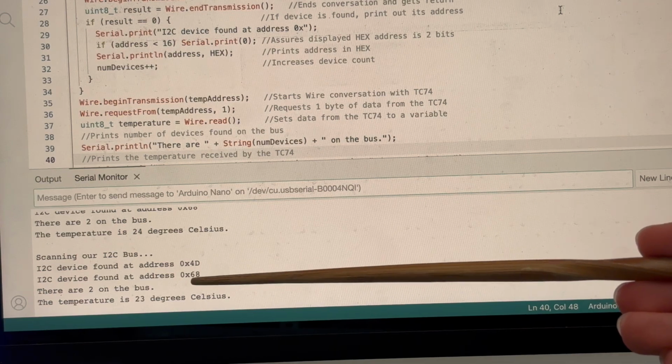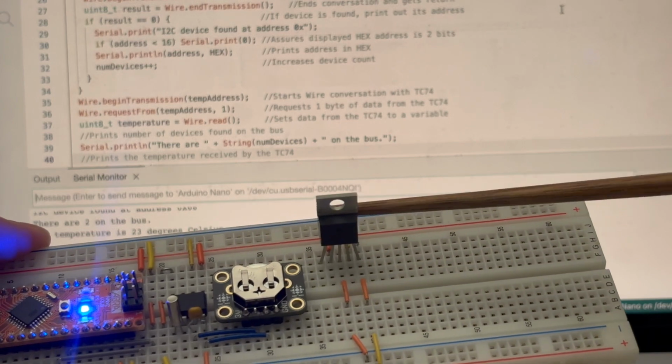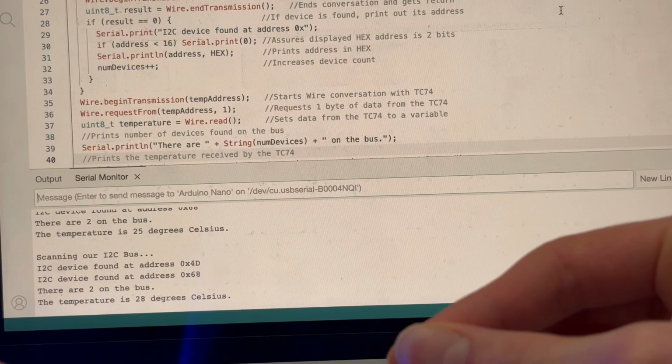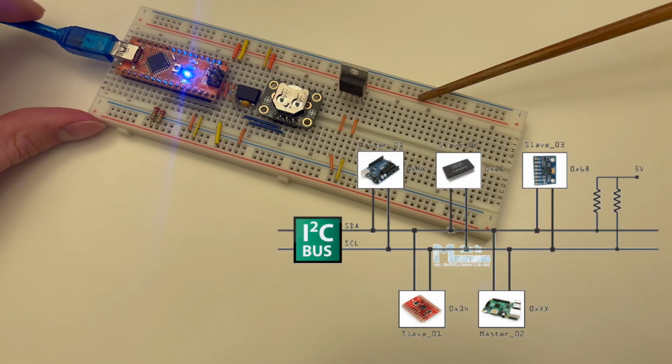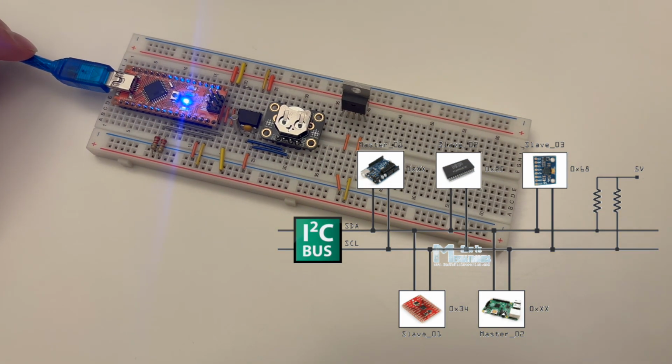It says how many devices are on the bus, and finally it reports the temperature, and this is from the TC74 temperature sensor right here. So if I cover this with my hand, the temperature is going up: 28 degrees, 30 degrees. There you go. The tiny clock I2C uses wired communication to scan all the addresses of the I2C bus, report back the addresses which have a device connected, and read the data from the TC74 temperature sensor on the bus.